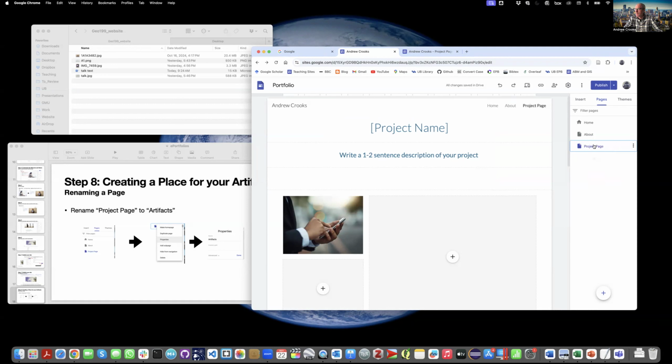Sorry, you go back to the projects page, you go to properties. And instead of projects page, I'm going to call these artifacts. So artifacts, that's going to be my top one. I'm going to press done on that. Now you'll see that it's gone from projects page up top here to artifacts. So I have one page.